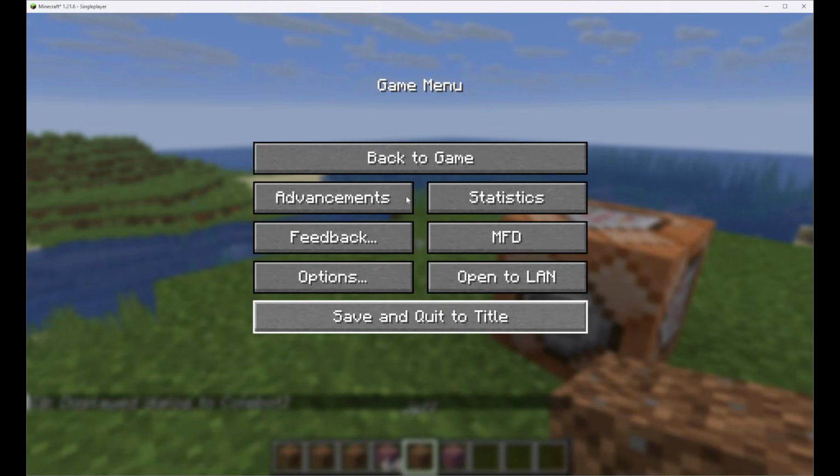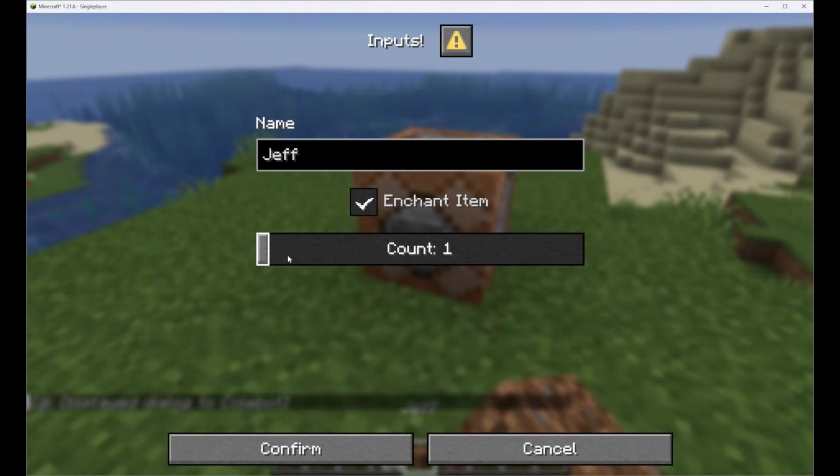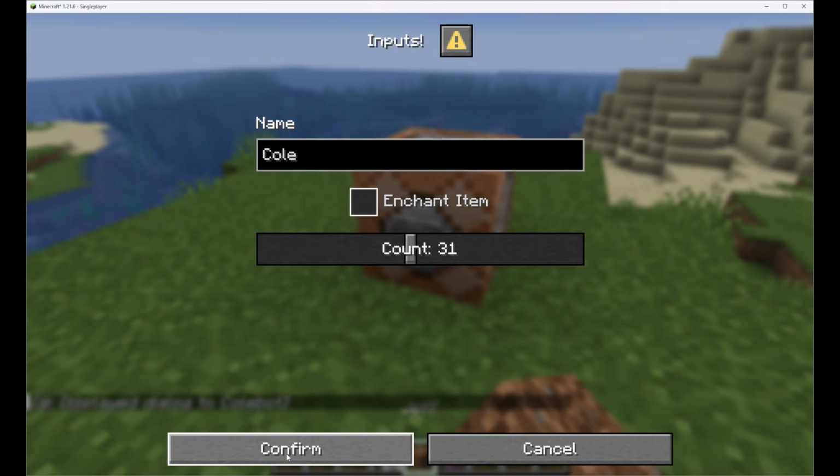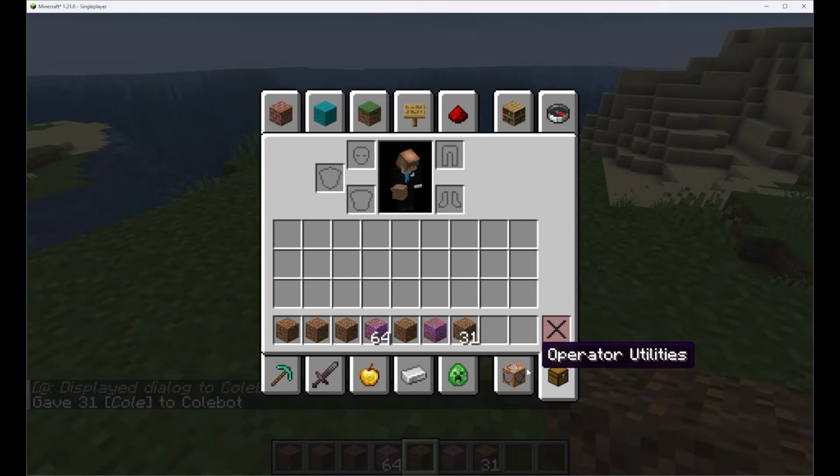So let's go ahead and relog. And now we fixed our issue here. We start with a count of 1 and we can go all the way up to 64 if we like, or any value in between. So if we wanted 32, maybe not enchanted, confirm. We've got 32 dirt right here.